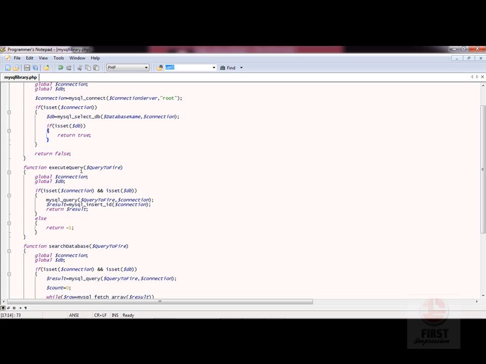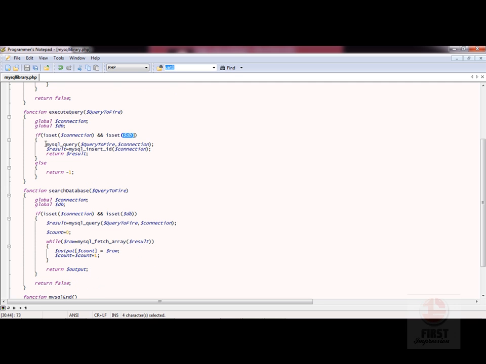Once we are done with that, we will have the execute query method. The execute query method will take in a query. We'll check if you have the connection and you have the database selected, and it will query the database with the query to fire, and whatever ID it gets from the database, it will return that ID.